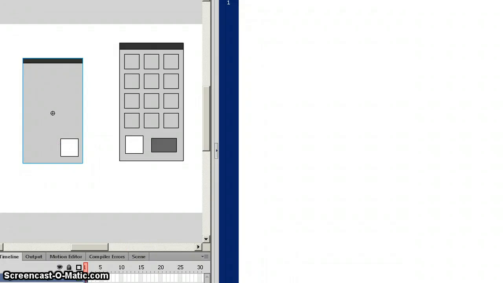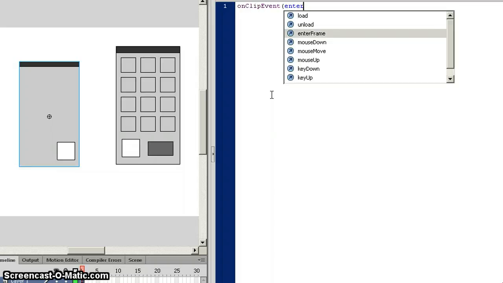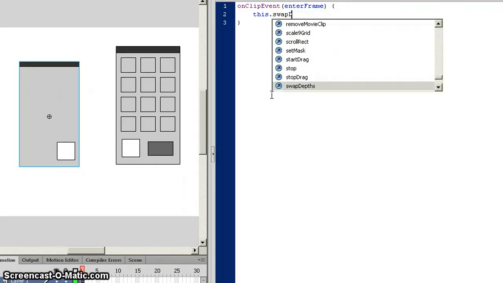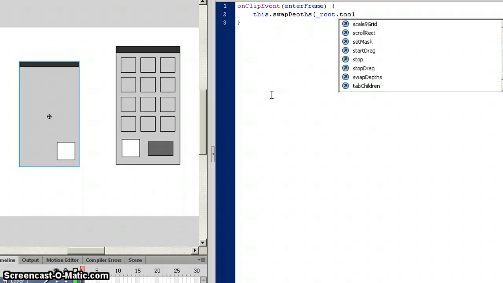and on the tools panel, actions on clip event, enter frame, this dot swap depth root dot tool panel depth.